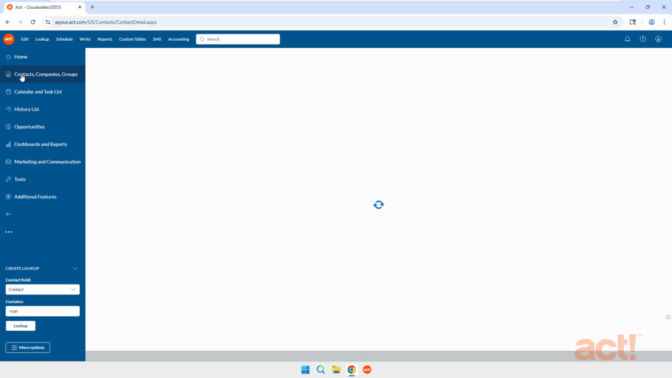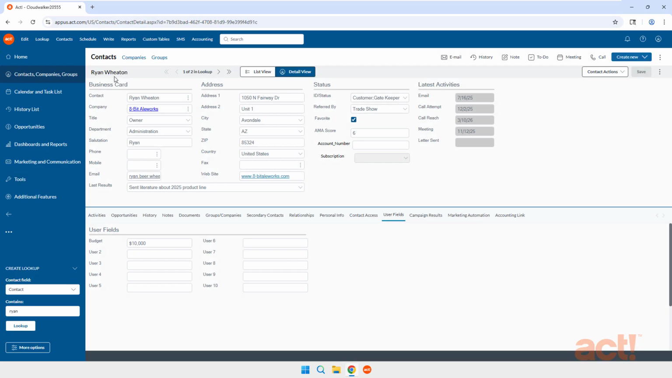Now when I go back to my contact for Ryan Wheaton, and I go to the user fields tab, I can see that this label has now been changed from user 1 to budget.